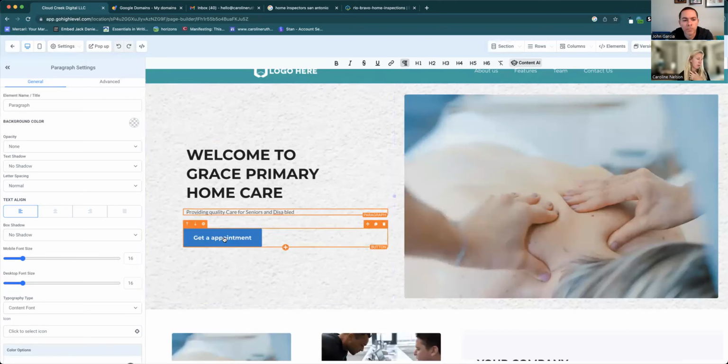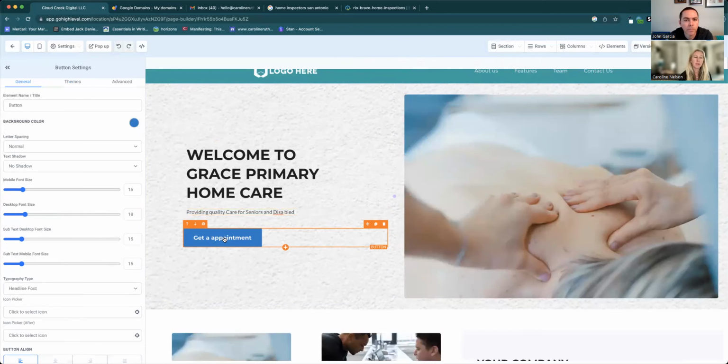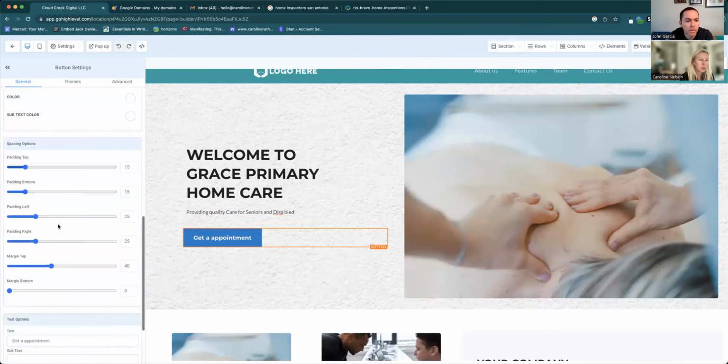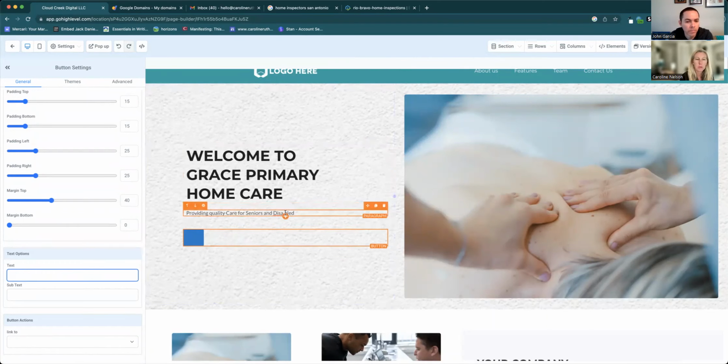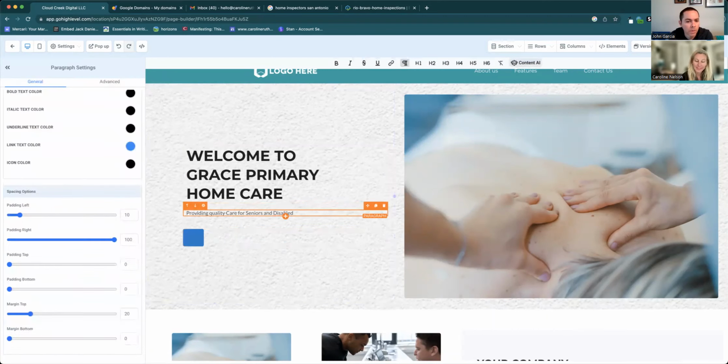And then I don't think I want an appointment button. Maybe like a contact. What else would I say there? I know they want a contact form, so maybe that could link them to a contact form. Maybe get more information. So then I'm going to go over here and change this text to, no, not get more information. What do I want to say? Contact us. You're a genius.